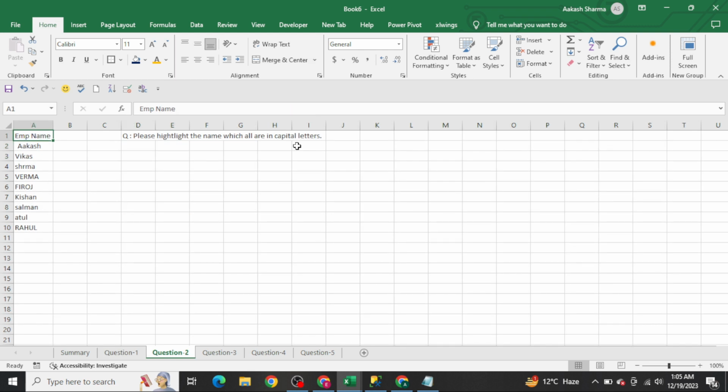In question number 2, what exactly do we need to do? Here I have employee names. Some of the names are in capital letters, some in upper and lower case, and some in proper case. Through conditional formatting, I want to highlight those employee names which have all the letters in capital, basically in uppercase.